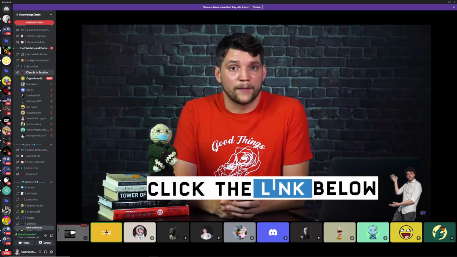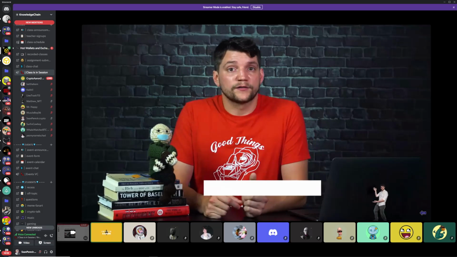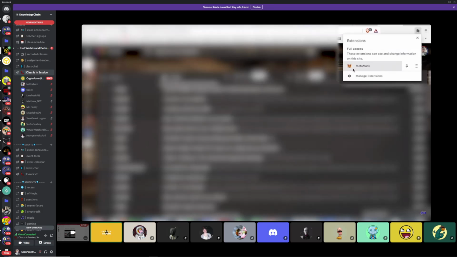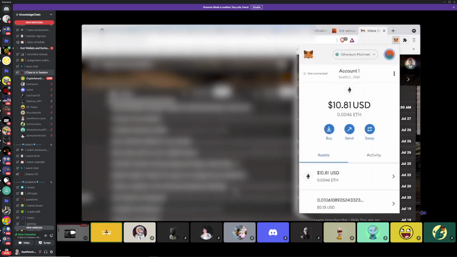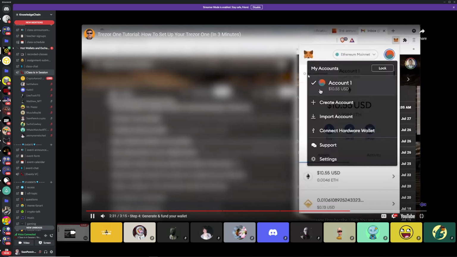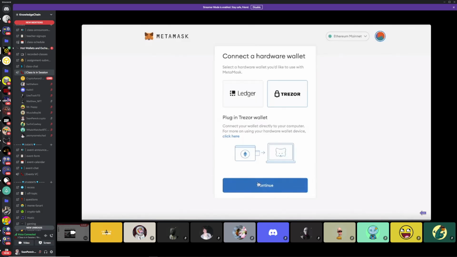Once your wallet is funded, now it's time to connect it to a Web3 wallet so you can start interacting with more than just exchanges. I'm going to use MetaMask, and I'm going to assume that you already have the extension downloaded. If you don't, I'll link a quick tutorial on how to do that in the description. Once that's done, open up your MetaMask, enter your password, then click in the top right, and you should see an option.